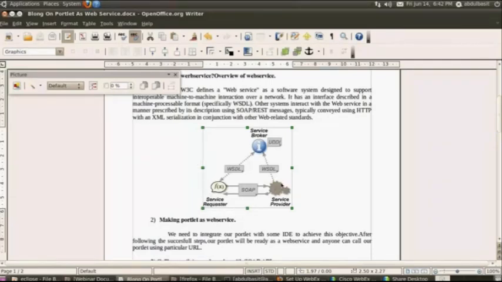You can get the idea from this diagram: the service provider is putting his web service on a UDDI, and the service requester is requesting the web service from the UDDI and is able to use it. This is a little bit of the technical part. What is written here, WSDL and SOAP, is the technical part, like in which language it is communicating. It is called WSDL, the Web Service Description Language. Basically, it is in XML format.